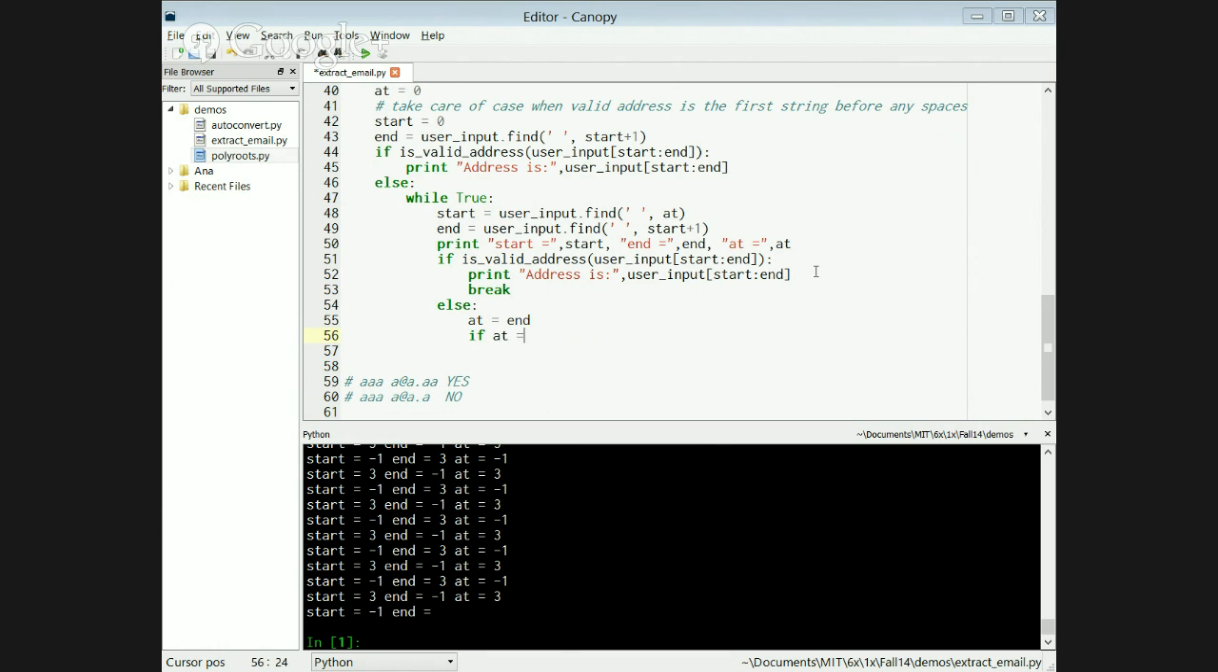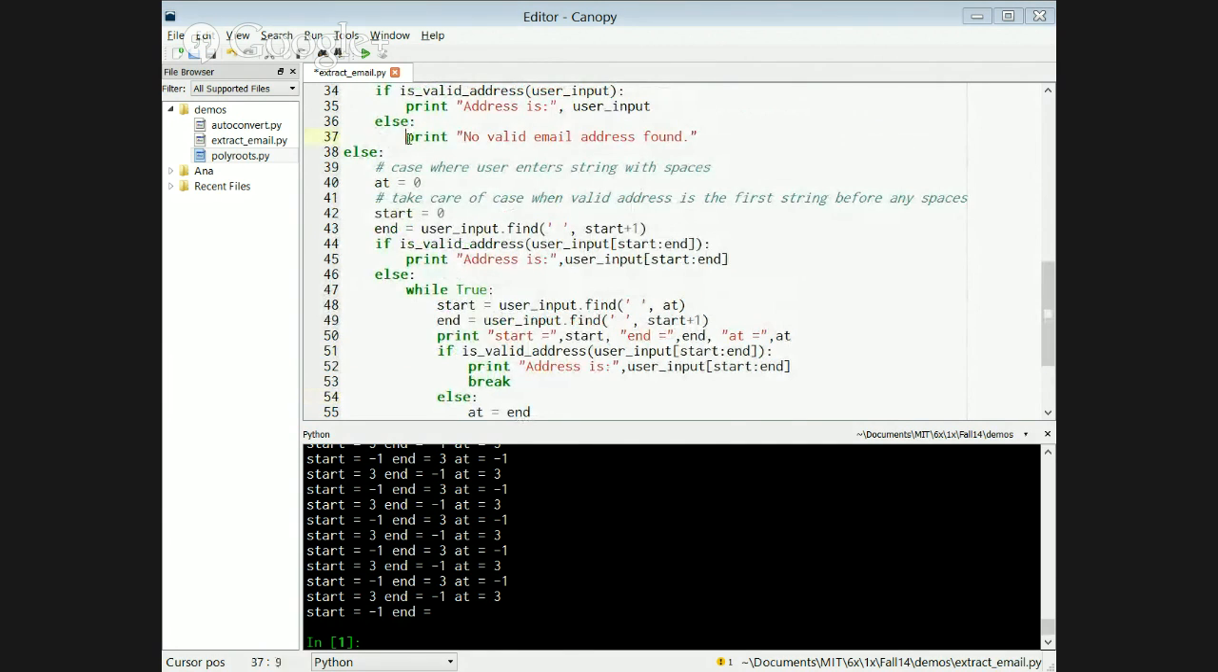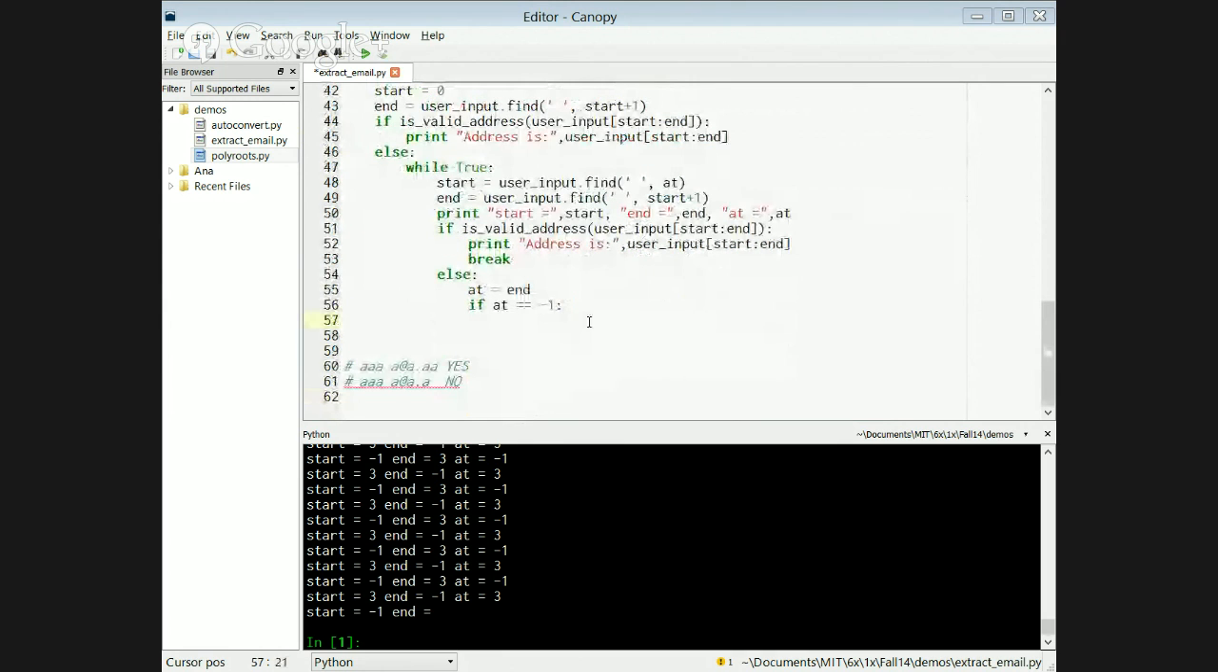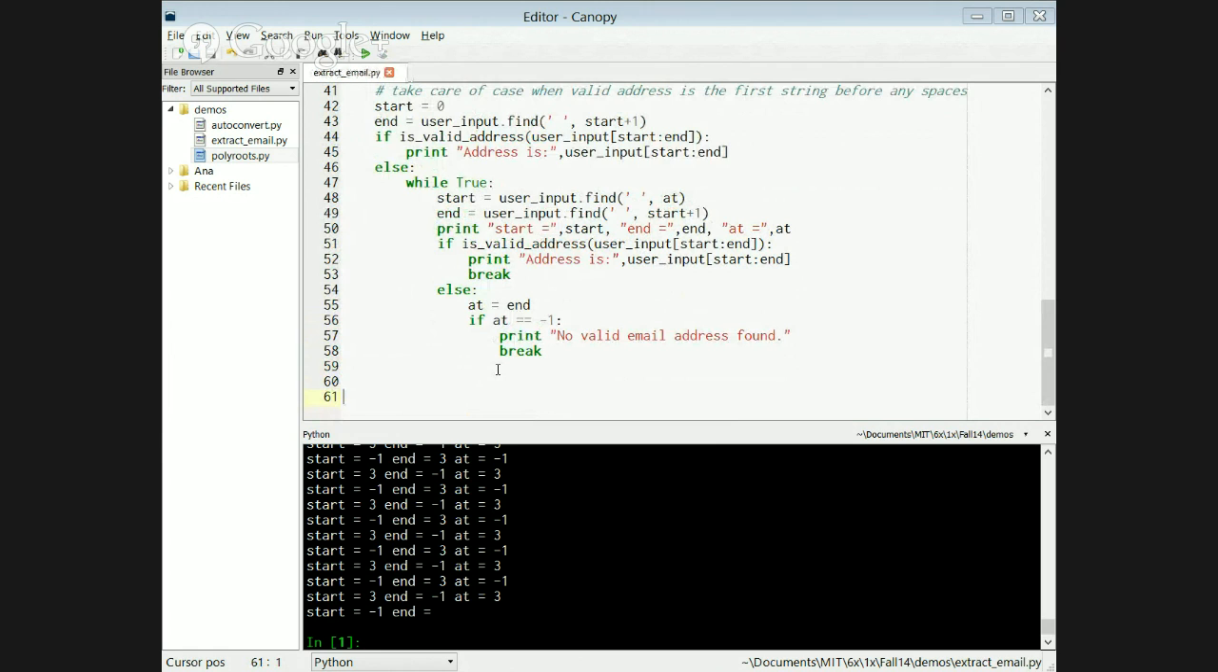So maybe we can do something here that says if at is equal to -1, then we can print that no valid email address found, and we can break. So break means get out of this while loop, and it would actually even end the program. So we can try that. So that means if end is ever -1, that means we've reached the end of our string and we haven't found a valid email address. So let's try that out.